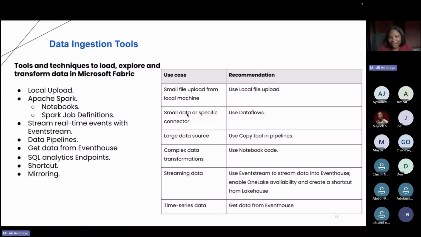In a case where you have a small data set, again, maybe a little bit more than the regular smaller data set that you use, you can use a dataflow connector. I'm talking about data maybe between 1 to 3 million rows, nothing too heavy. In an Excel, the maximum you can have within a sheet is 1 million rows. So for that, you can still use a local file upload.